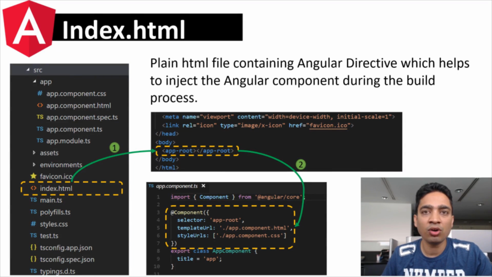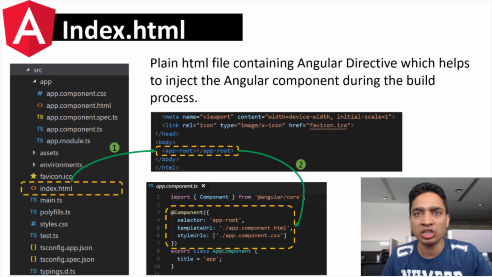Coming to the other file called index.html, which we discussed briefly earlier in this video. It is a plain HTML file which has Angular directives inside it, which in turn call your component files that inject the appropriate HTML and the view into these directives.